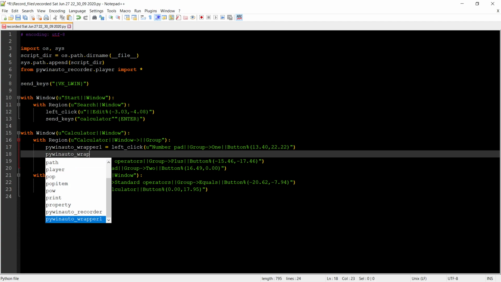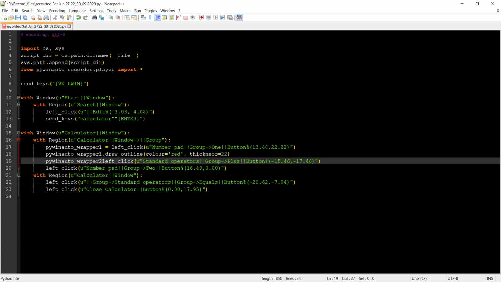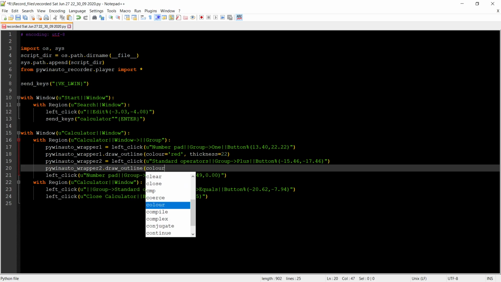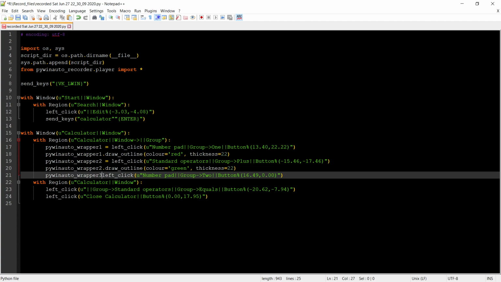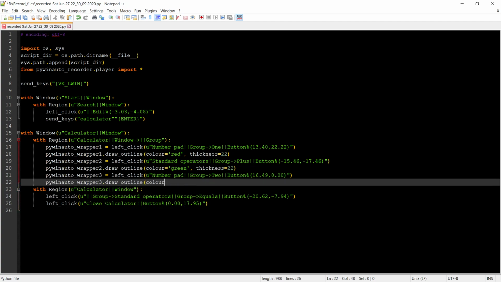The first draw outline will display a red rectangle around the 1 button. The second one will display a green rectangle around the plus button. And the third one will display a blue rectangle around the 2 button.